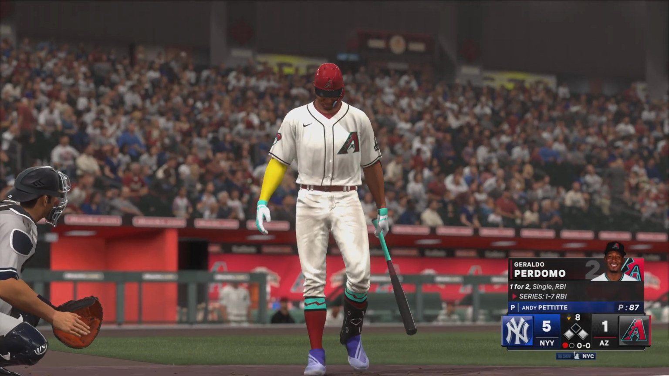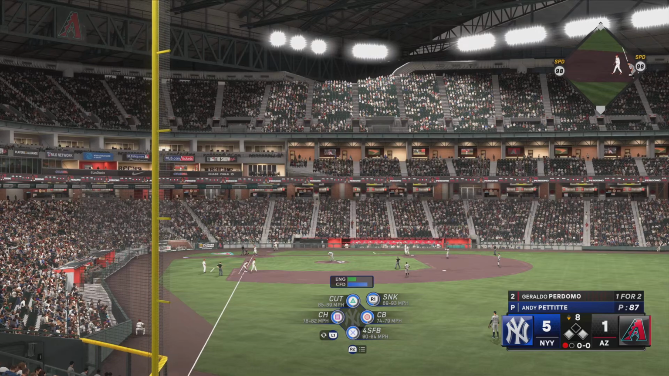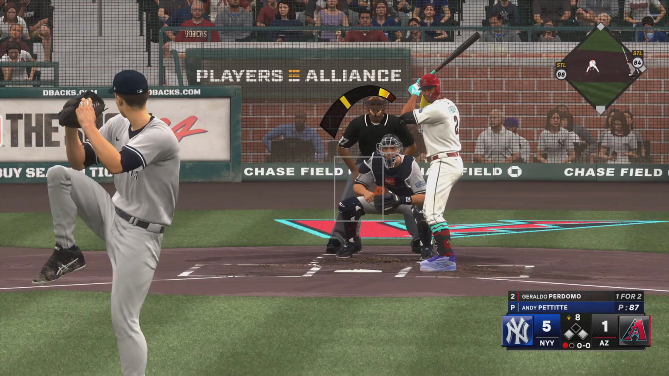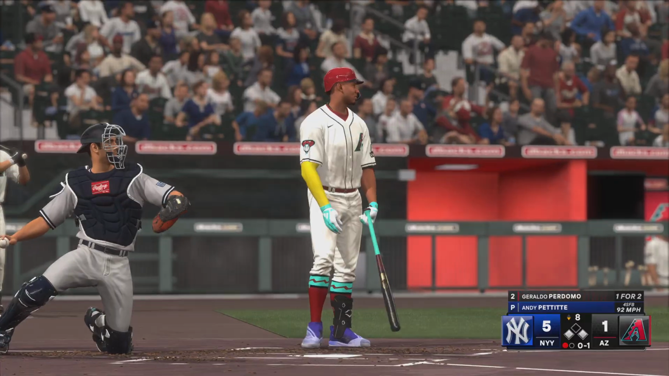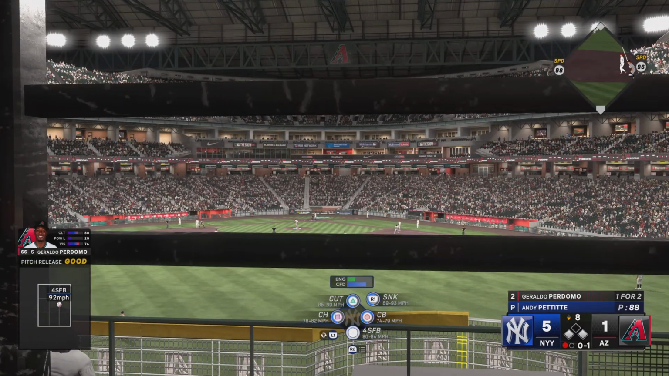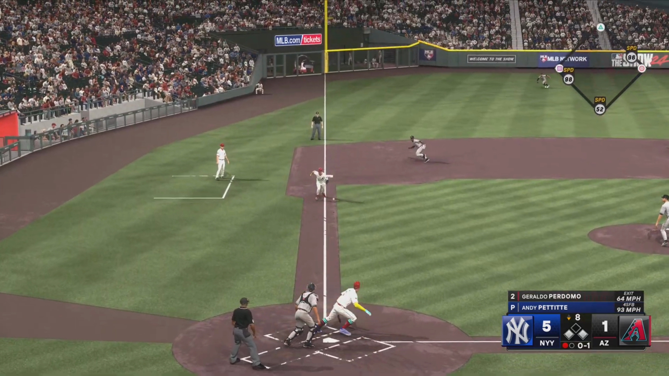Next up for the Diamondbacks, Geraldo Perdomo. RBI knock for him last time. Now a chance to drive in another run. And it's in there for strike one. Pretty rare location right there, right down the middle. This guy paints the edges. I'm not sure if you're going to see that pitch again as a hitter.